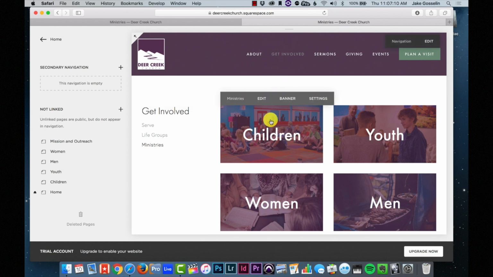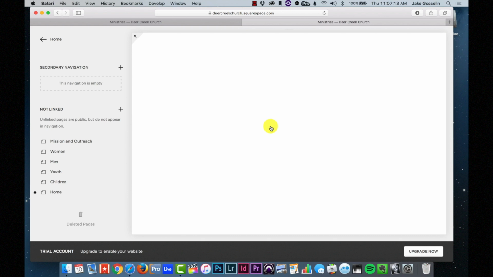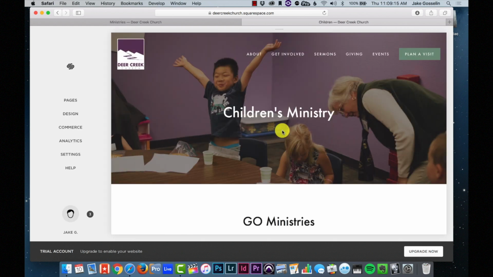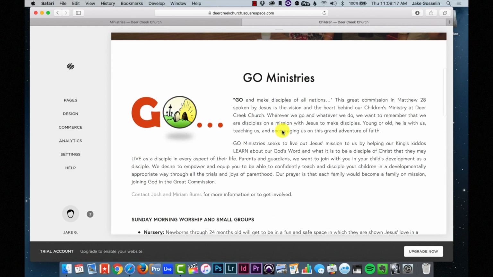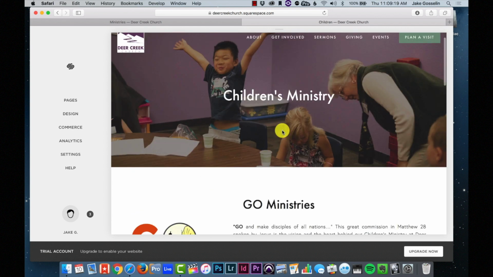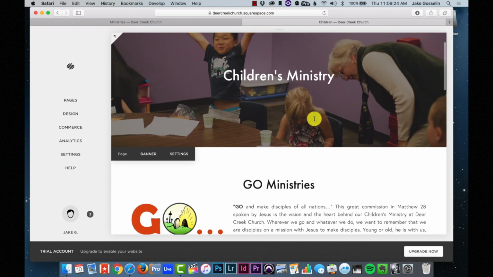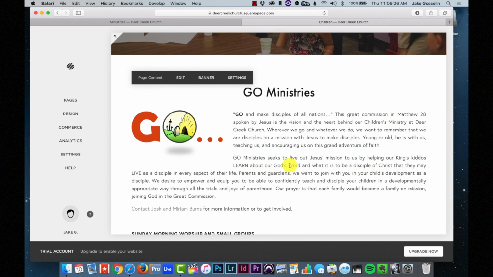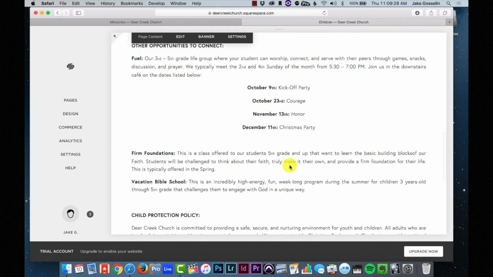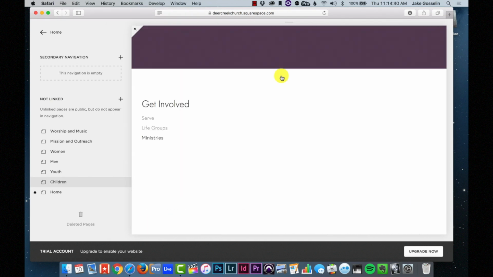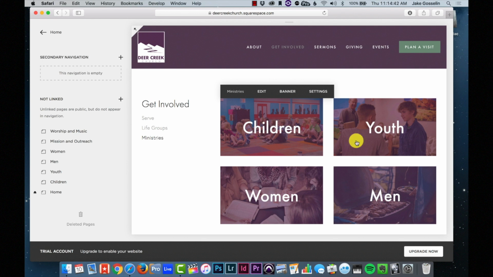So for example, when I click on the children icon here, it brings me to the children's ministry page that I set up. A lot of these ministry pages are simple pages with a banner on top, the headline for the ministry name, and then the text and copy that describes the ministry. So going back to this ministry page, let's take a look at how I built this page.